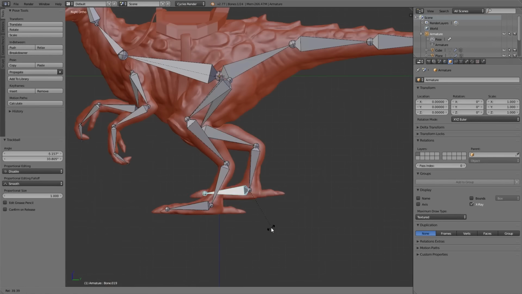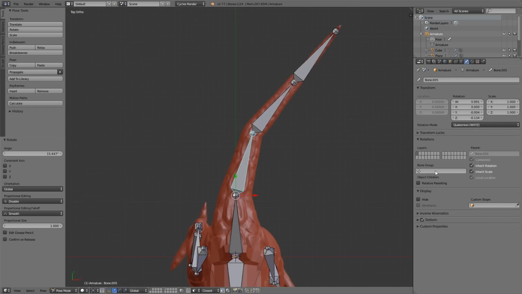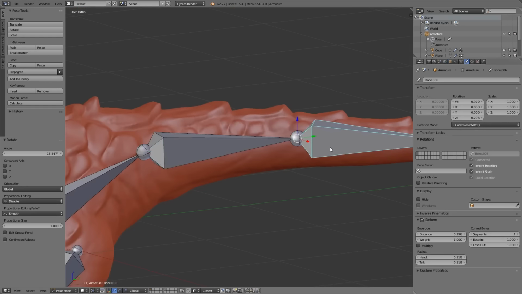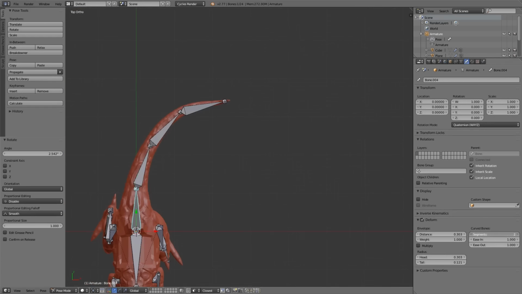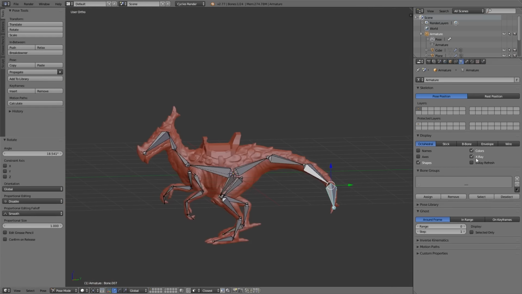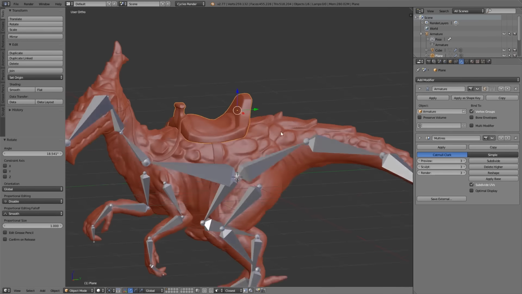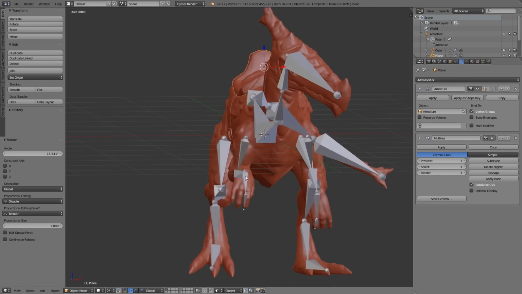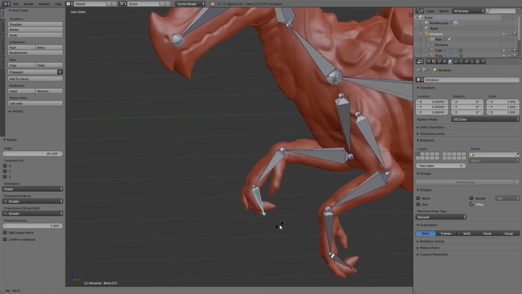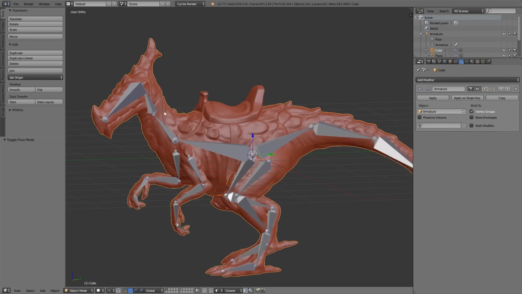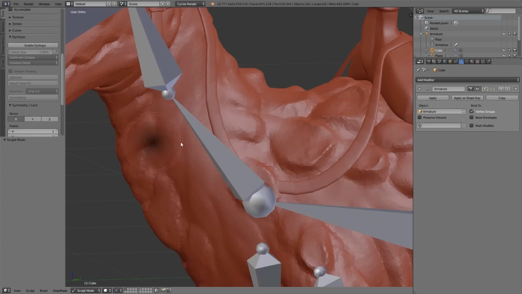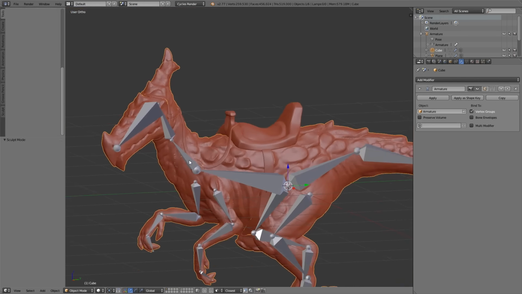And after that, when everything works fine, I can pose this by selecting the armature object and switch to pose mode. And in this case, I just want to create a static figure. That means I don't want to use this armature skeleton to animate this creature. So I only use this armature skeleton to create a more dynamic and interesting pose.